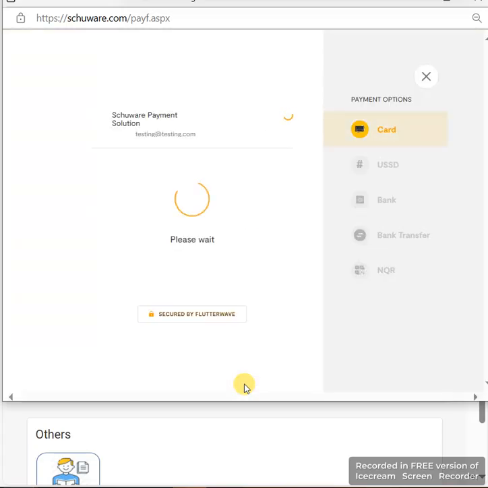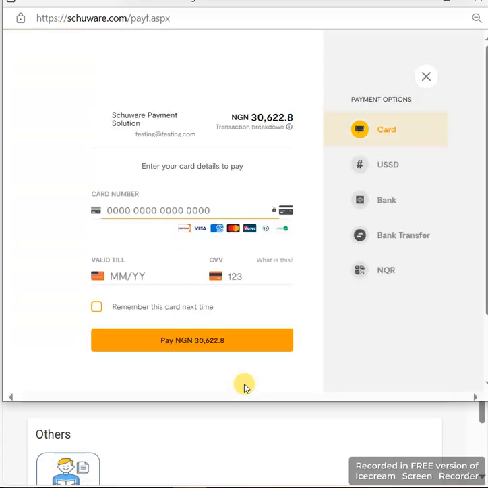When you click on Pay Now, it takes you to a more payment solution. So you can choose to pay by card, USSD, bank transfer. You can choose any one to pay. So you can pay with your card, input your card number, the date, the month, the year, and when it's going to, you see the CVV number.